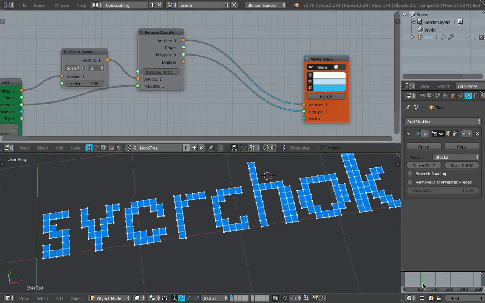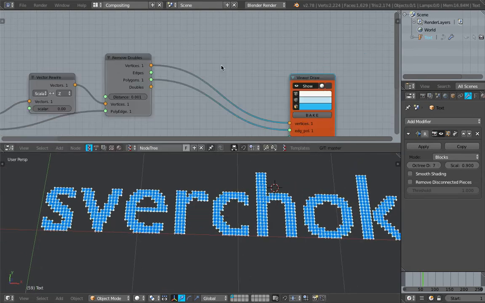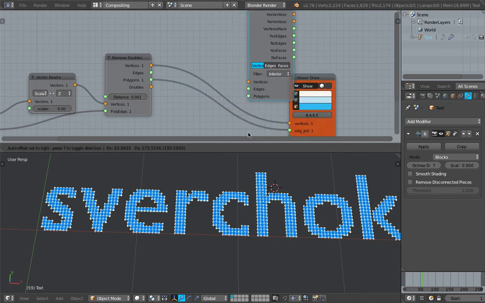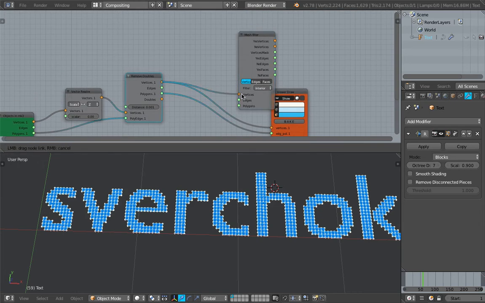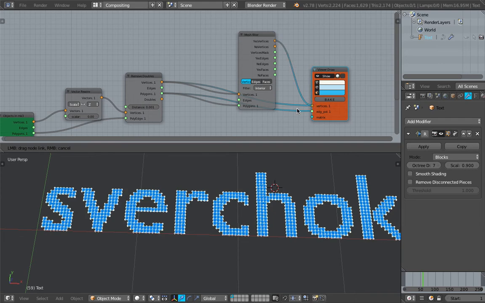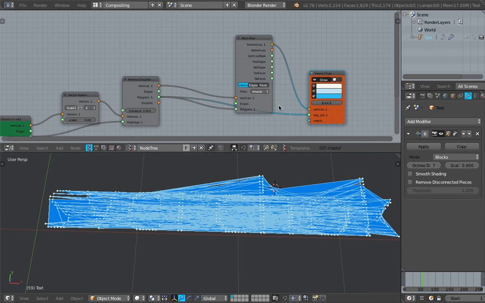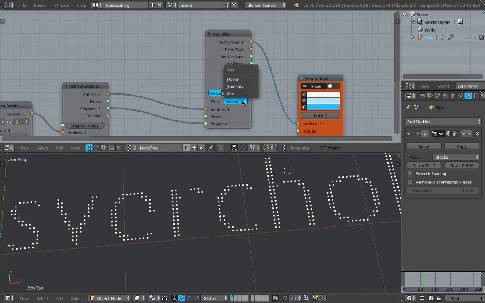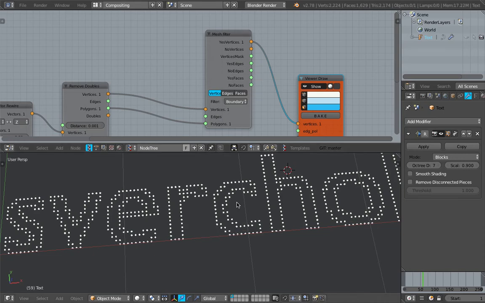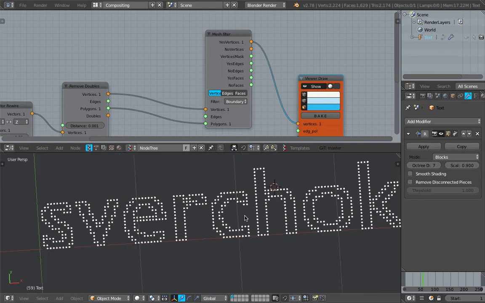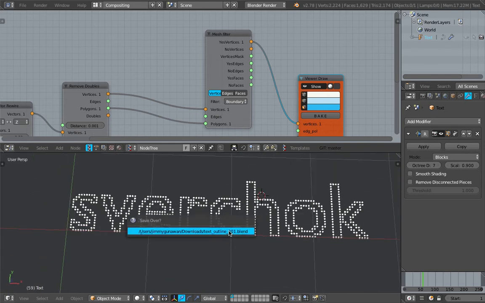Let me try using this mesh filter. So mesh filter node, plug this guy in there, and let's check the vertices first. So you get this by default if you select the interior, but you probably want the boundary. The boundary actually selects the outer part, the outer points that made up this text. So this is actually what we want.